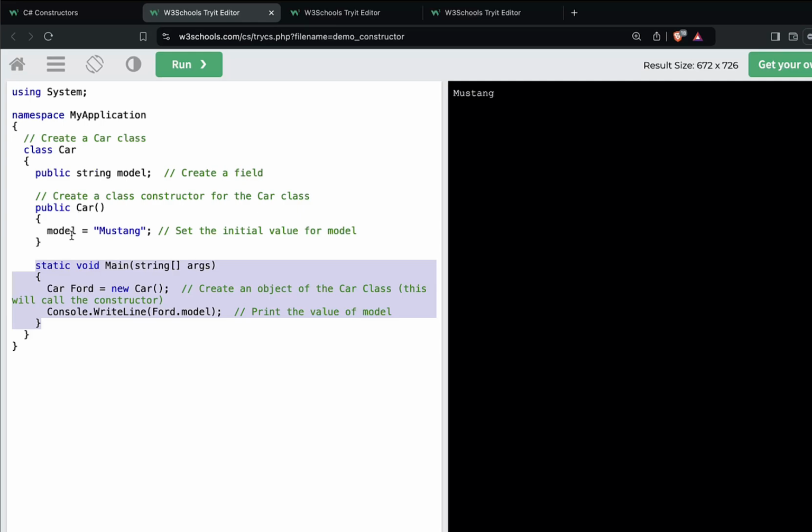First point, there's no return type. A method has a return type. Second, the constructor name is always the same as the class name. A method name is different from the class name. Usually that's a standard practice.